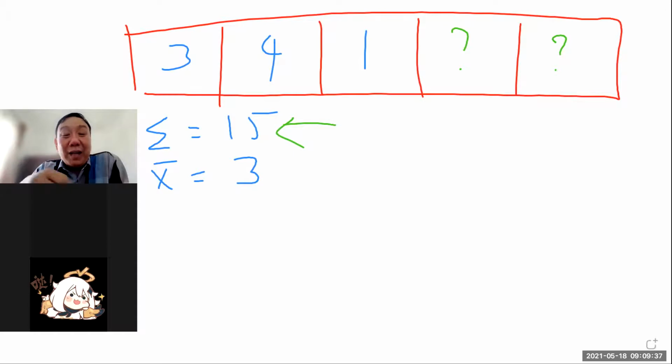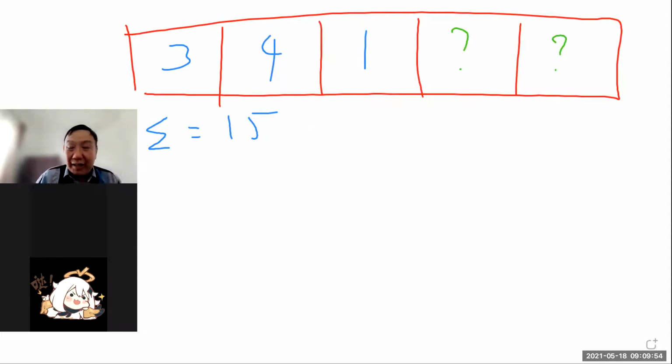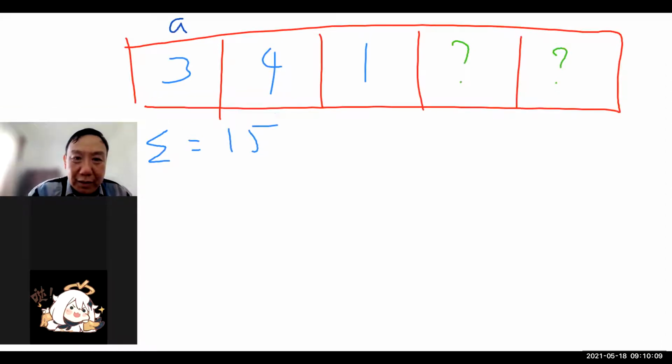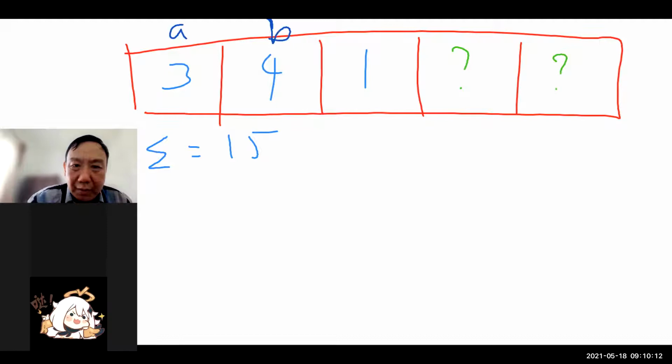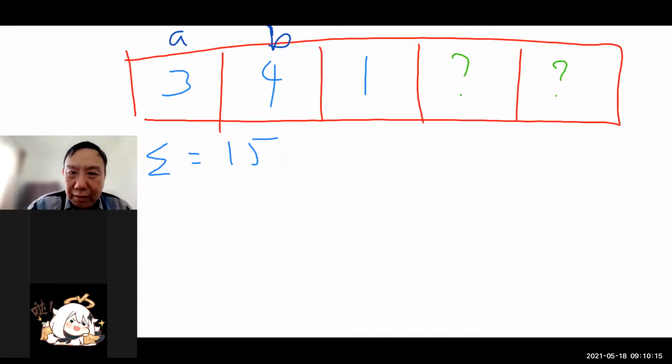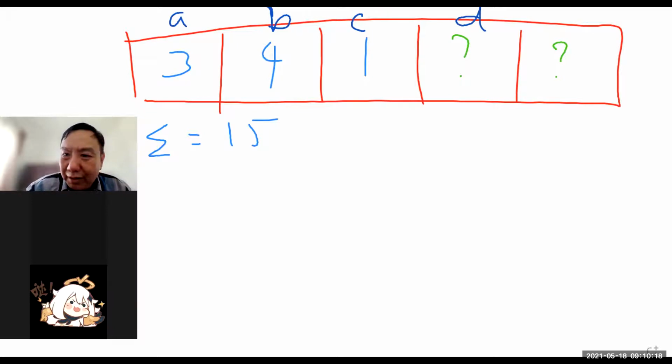So now my question, I know the sum is 15. What are the numbers here? Let's forget about the average, let's forget about the others to make it easier for you. I know the sum is 15. What are the numbers there? Let's give a name. This is A. This is B. This is C. This is D. And this is E.